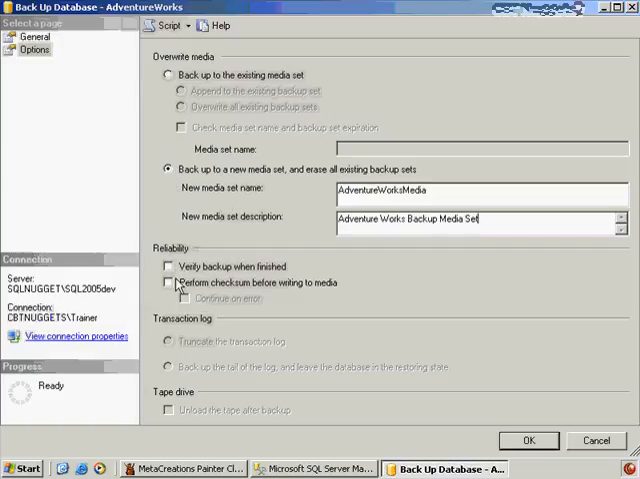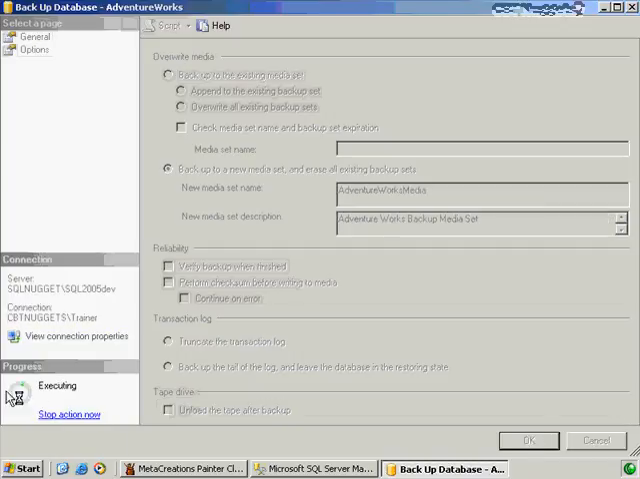Also, we have a reliability section here. If you want, you can check this to verify the backup when finished. That'll take a little longer, but it'll verify the files to make sure they're not corrupt. And also, you can do a checksum, which is another redundancy check on the media itself to ensure everything looks good on the data side of things on that media. So we're all set. We can't choose any other options down here because we're not doing a transaction log backup, and we're not using a tape drive to do our backup. We're using the file system.